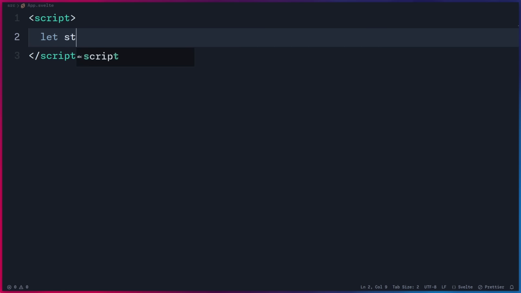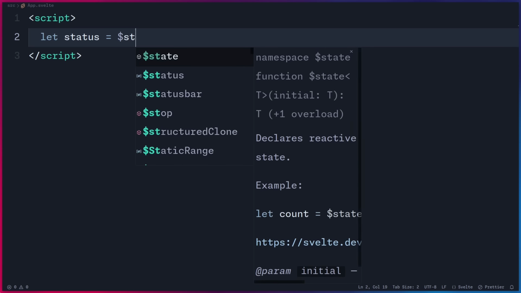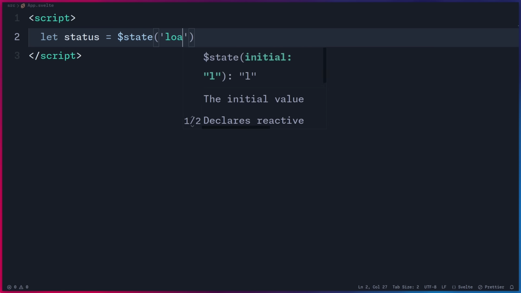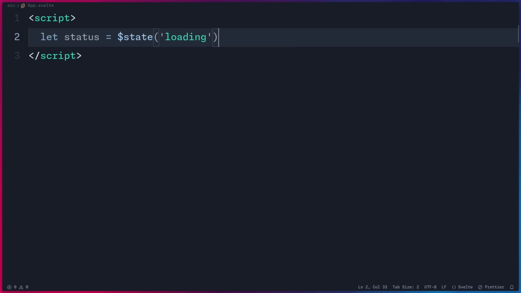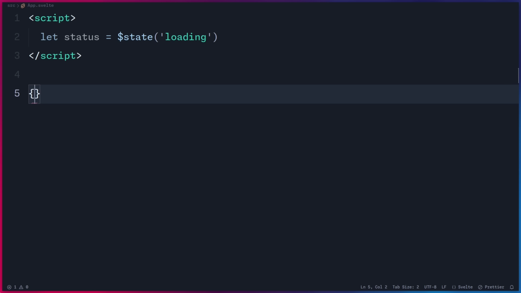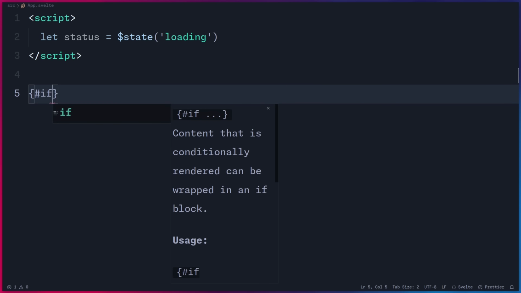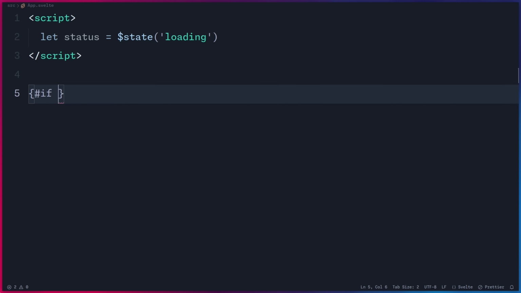I'm going to create a piece of state called status, and this is by default going to be loading. So this state can be loading, success, or error. Now inside of our template, we can start by opening the curly braces. We can say pound if. And now here we can use an expression. So we can say status, does it equal to loading?